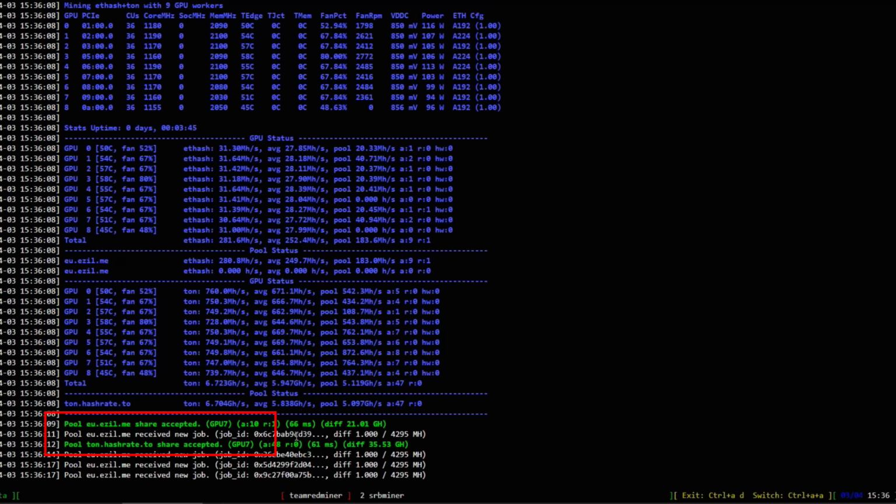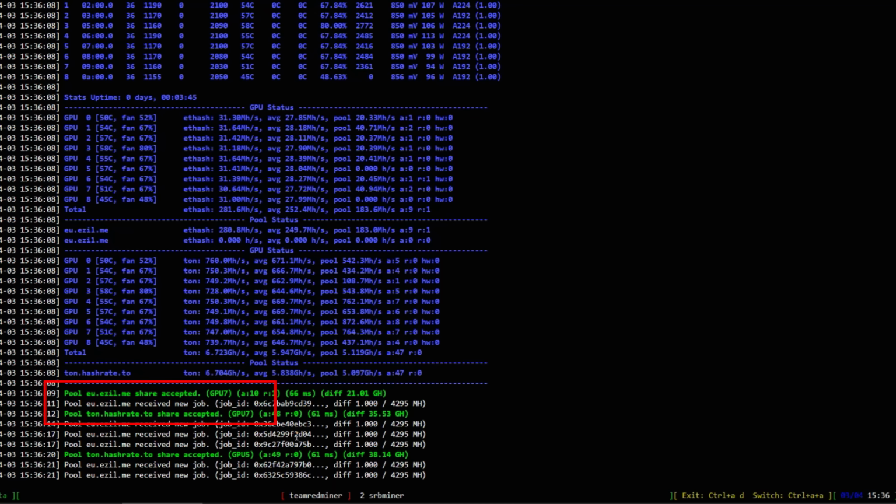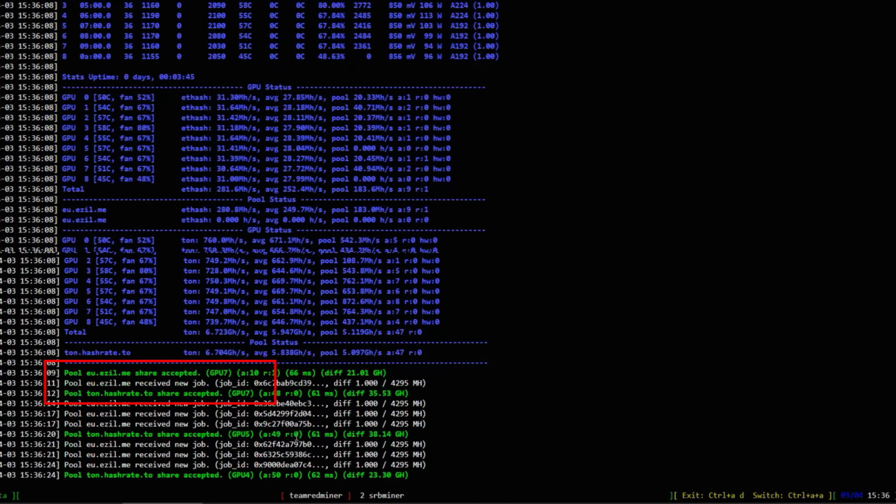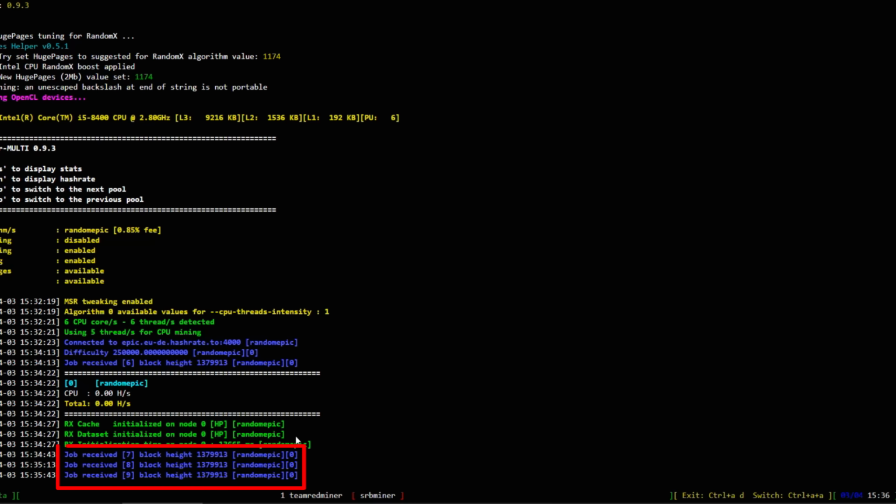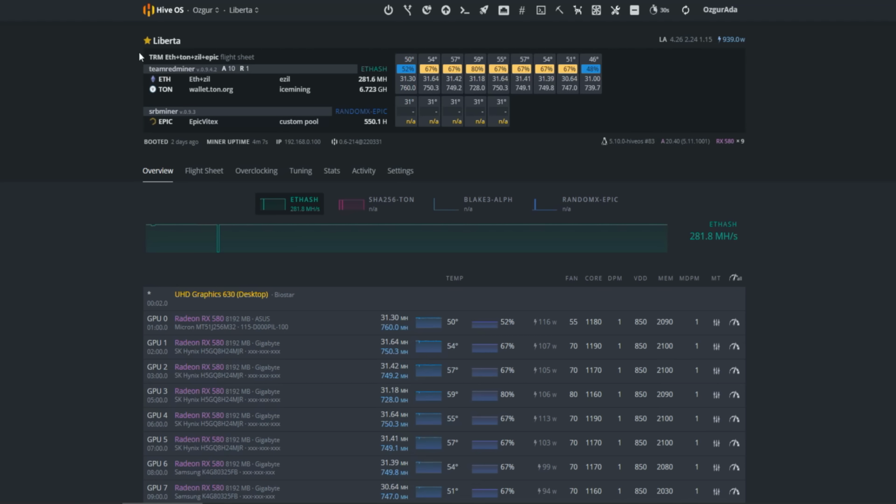You can see that Eth+Zil and Ton has began to accept shares here. And on the Epic side, it has began to receive shares. Now you can see them on the front page as well.